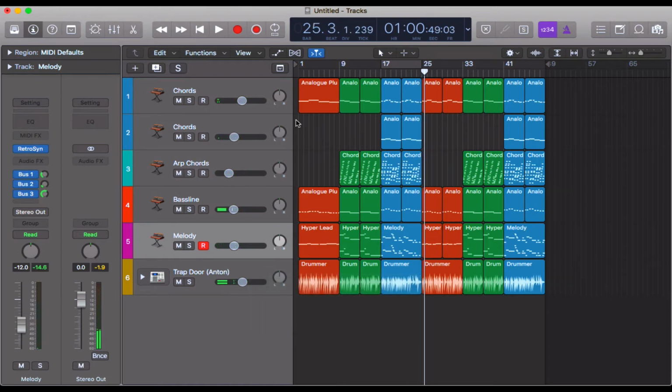Okay, so I'm going to change the instruments now, and then I'll play it through once I've done that.